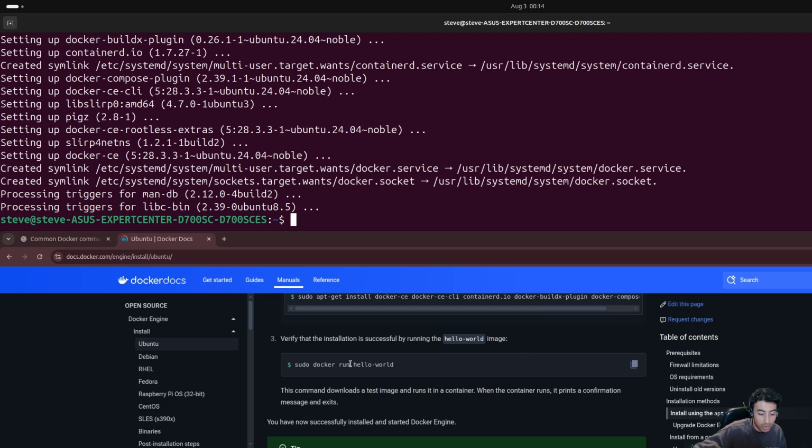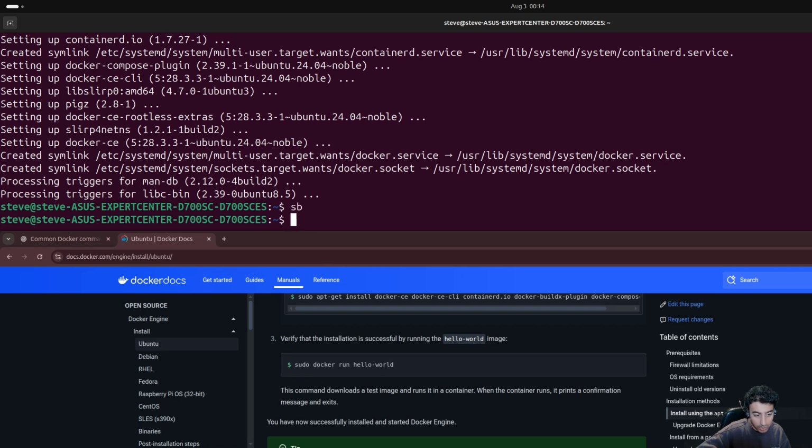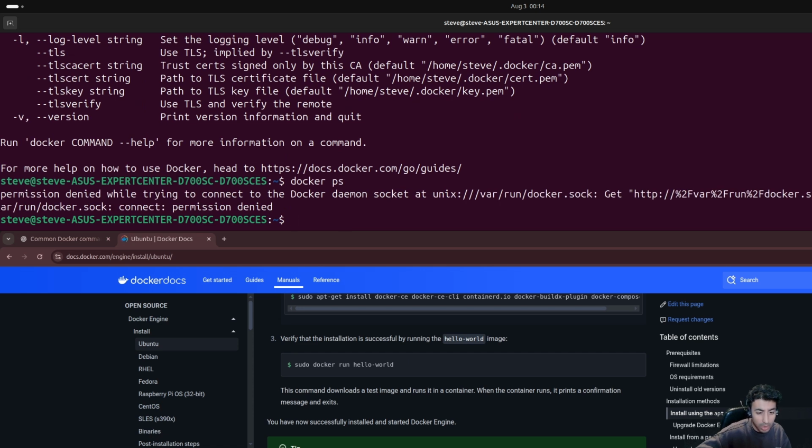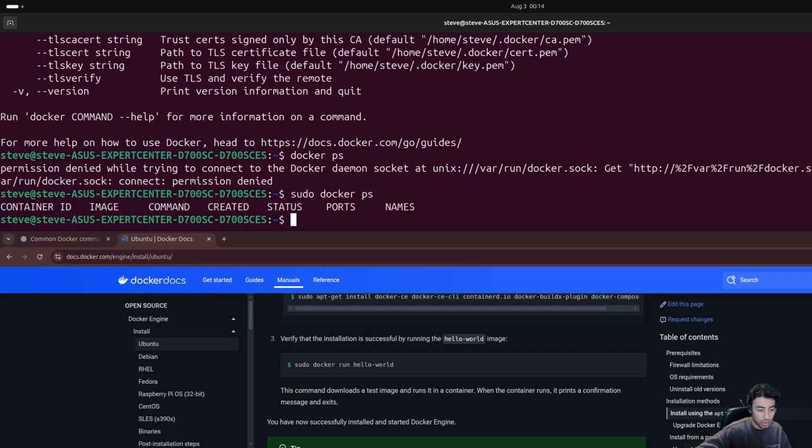Then I think we're going to try to run this thing here, sudo docker run hello-world. Do I need to source bashrc, the little alias I have? Now let's see if we got that. Cool, so that's Docker. Great. Now I think we can look at the processes running. Permission denied. That's okay. I don't want to be running sudo docker ps all the time. I just want to run docker.